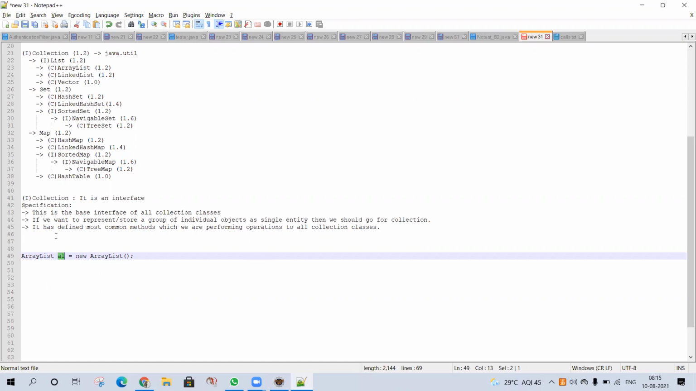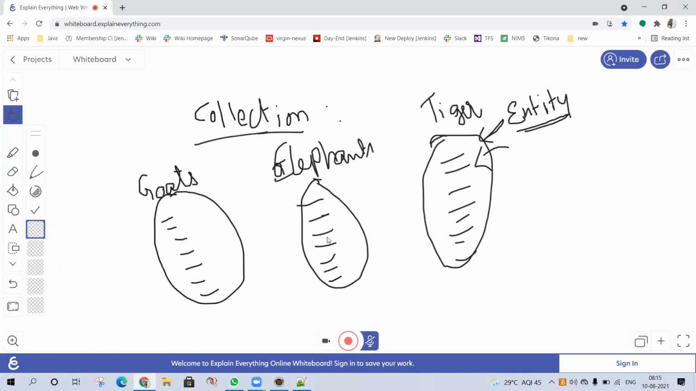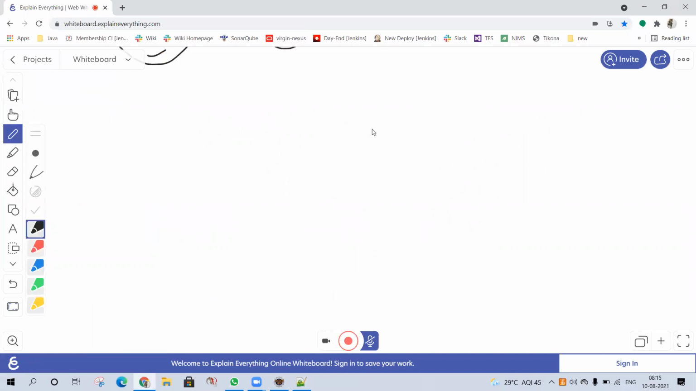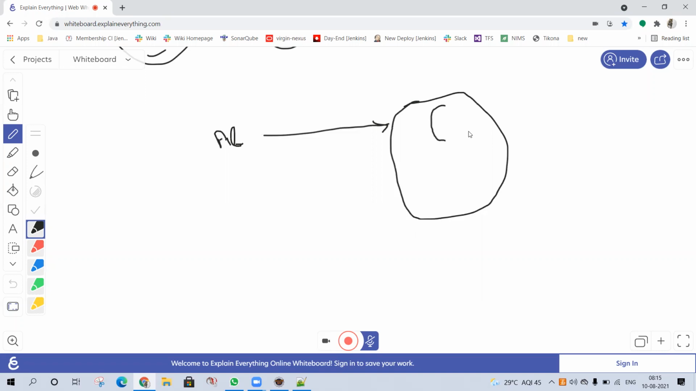I want to add elements. I have created one ArrayList object, or LinkedList object, anything, in my memory. This is my heap memory. Now I want to add the elements. Elements means objects, as we discussed yesterday. Everything should be an object only.